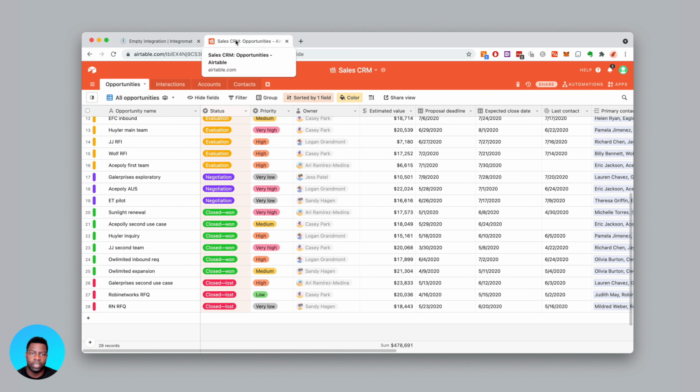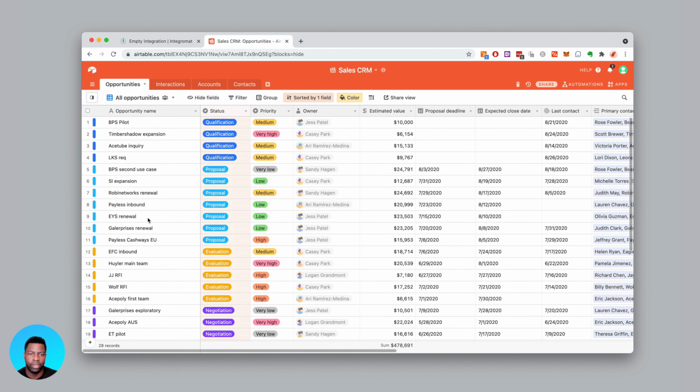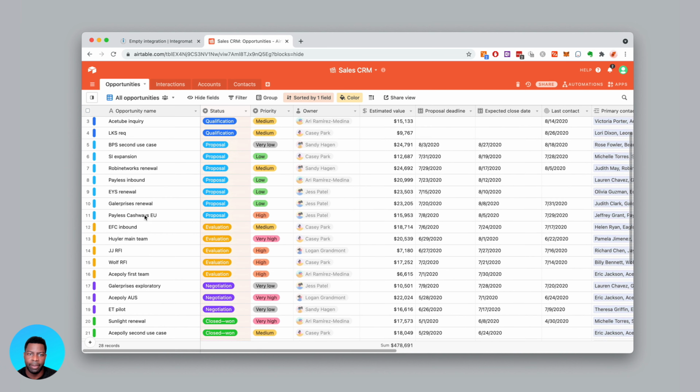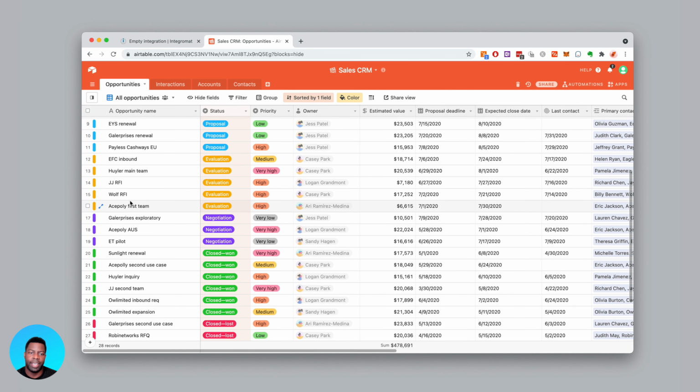So to get started, in this sample database here, Sales CRM, which is just a default template you can download from Airtable and use, I'm on the opportunities table and we've got a bunch of statuses here. So we're going to say, for this example, anytime a status goes to closed one, we want to send the team a text message letting them know that the state is closed one and they can take over the account and do what they need to do.